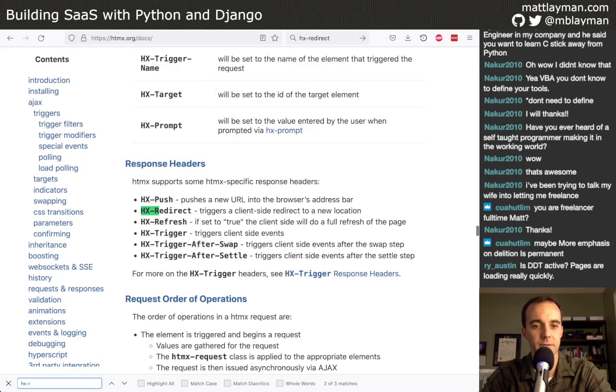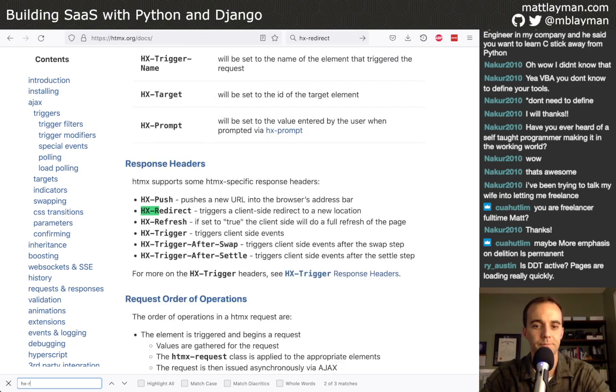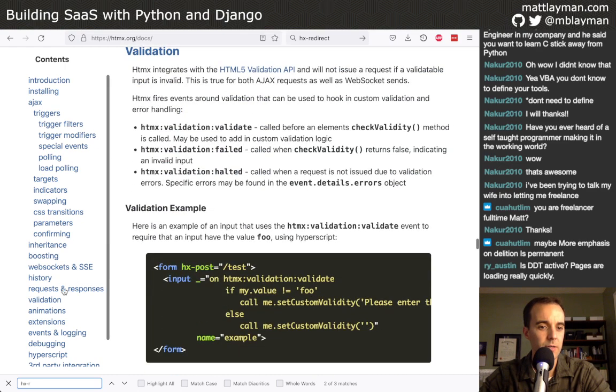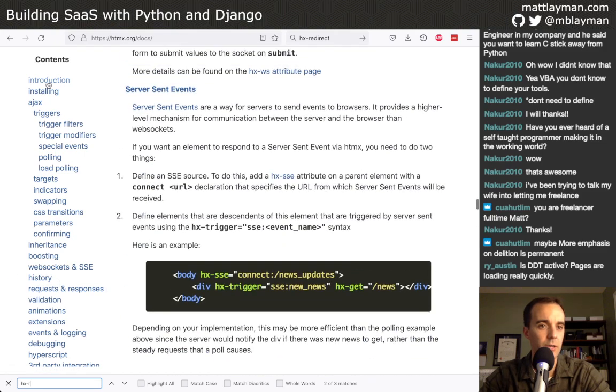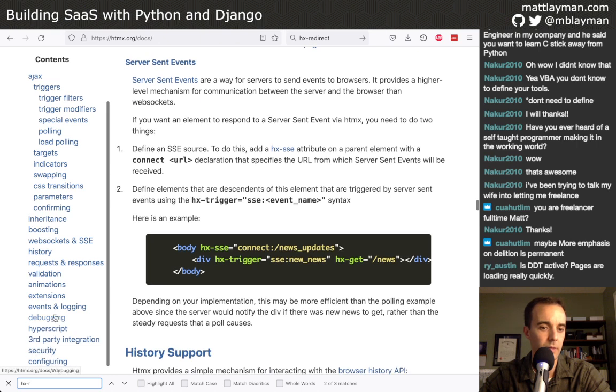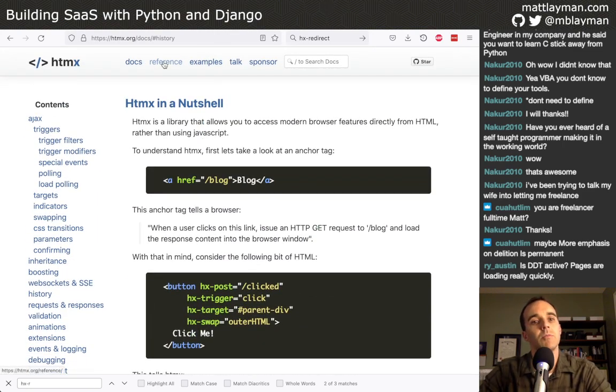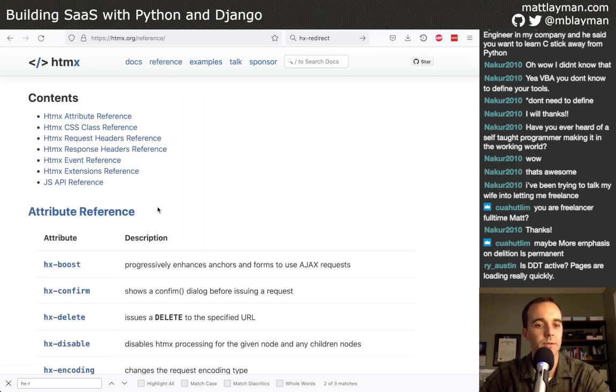And that's apparently hard to tell from here. HX no. Triggers a client-side redirect to a new location. So let's look at the change log. Man. News history. Nope. Oh, that's actually like browser history. Sorry, y'all. Where to go? Reference.